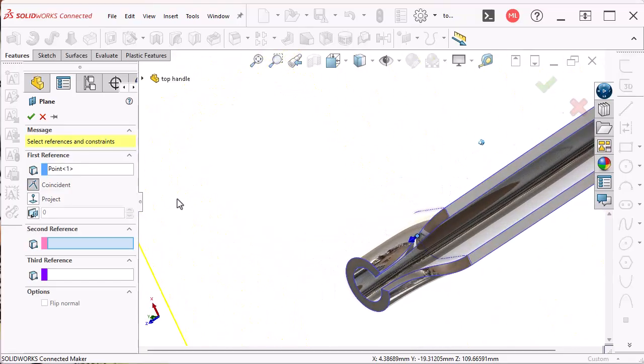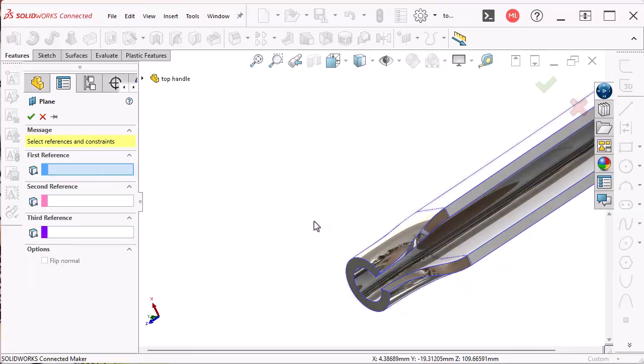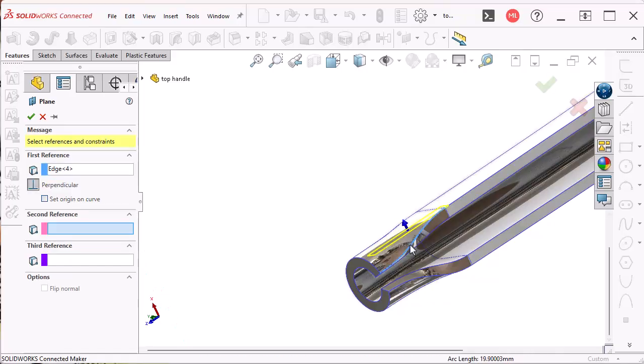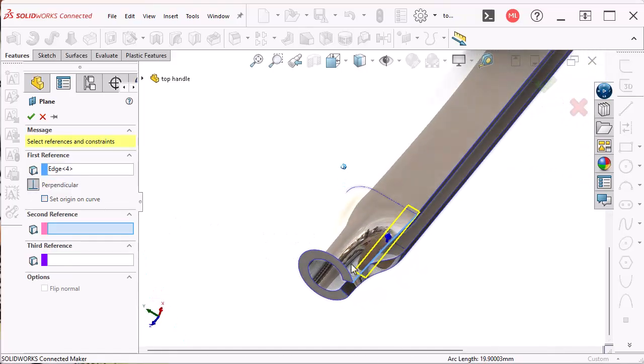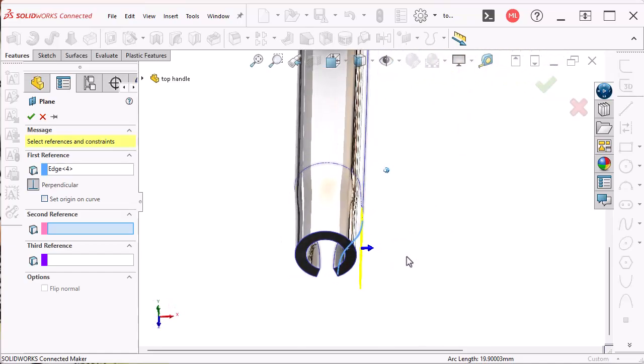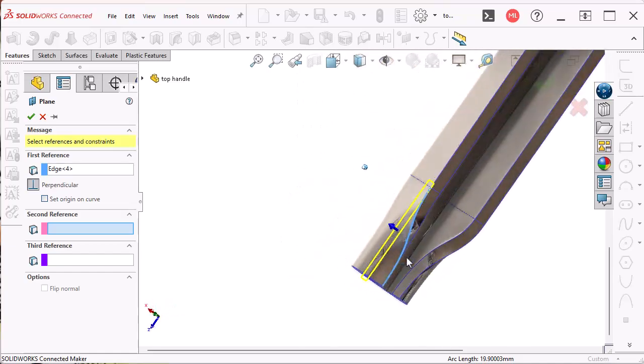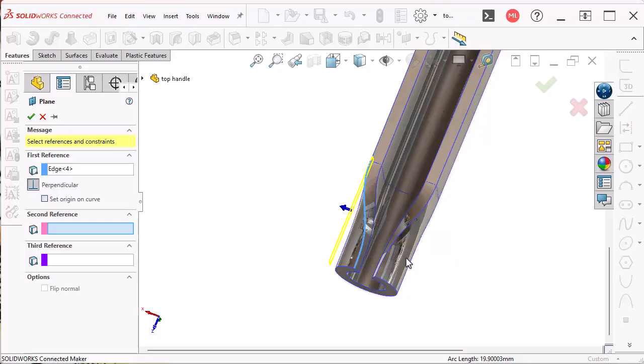Okay, it got a point in that case. Not sure how it got that. It's not what I wanted it to do. I wanted it to select this edge. Okay, an edge, it's perpendicular to this. It doesn't make any sense at all. Okay, so to me, planes in SolidWorks is just a huge guessing game.